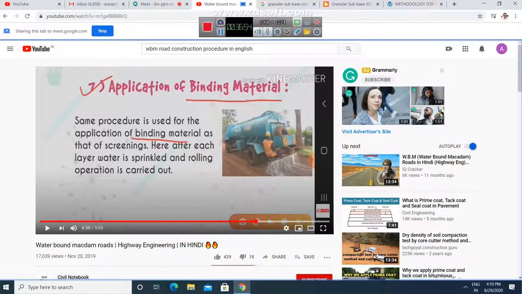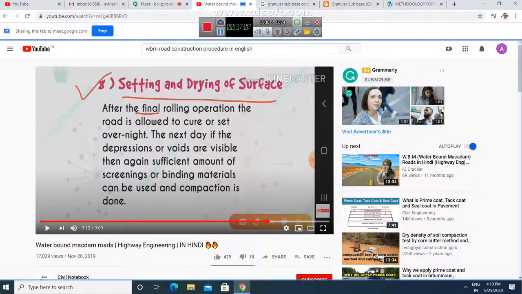Then the last one is application of binding material. Similar to your step of applying the screening material, you have to apply the binding material also. Then setting and drying of surface. After the final rolling operation, the road is allowed to cure or set overnight. The next day, if depressions or voids are visible, then again a sufficient amount of screenings or binding materials can be used and compaction is done.